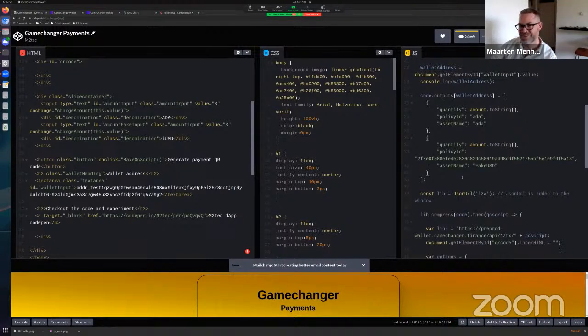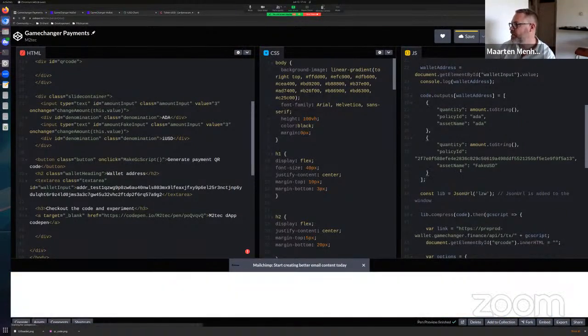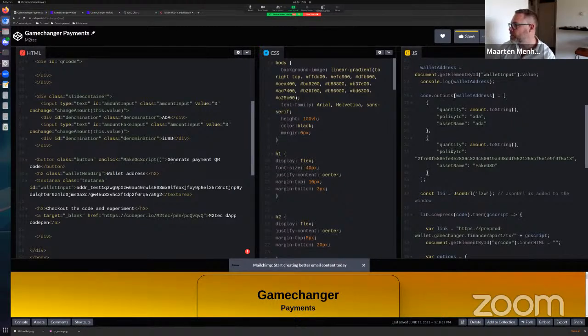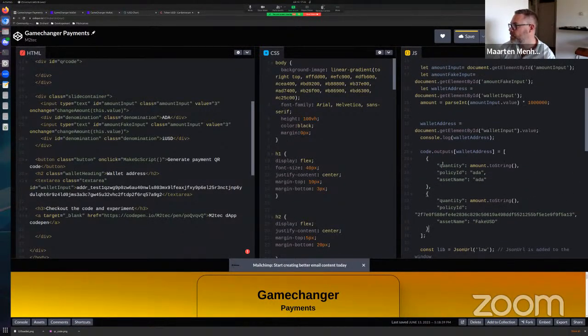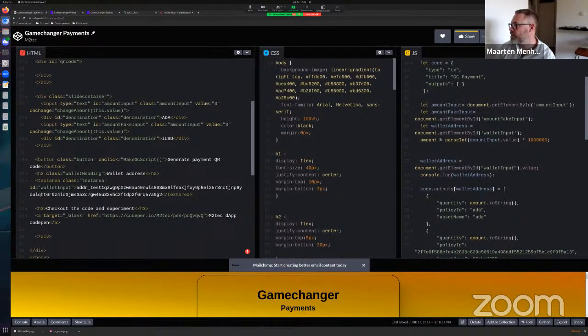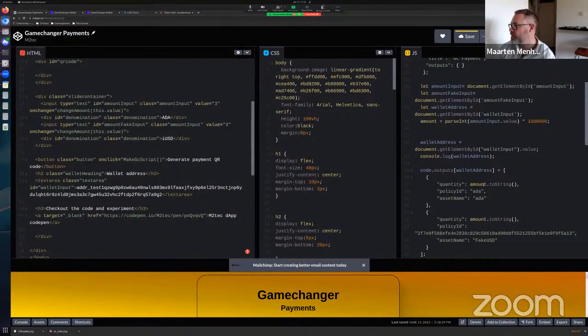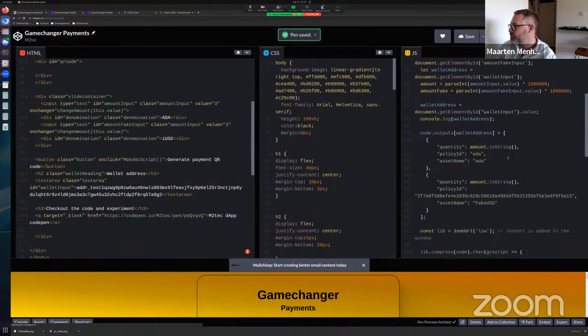Oh my god, it's amazing. Okay, well, I added the stuff, and all I need to do is, this is the amount string, but I need to add a new one. Amount fake. And here I'm going to do that times 1,000,000 to get the Lovelace value. Or no, I don't need to do that here. Is fake USD in millions, or is it not?